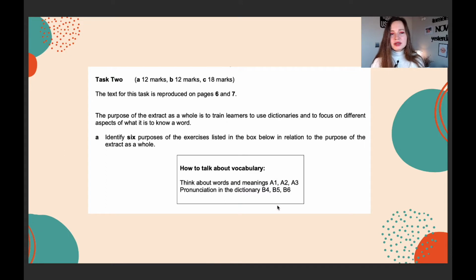So coming back to the task that we have, we will start with part A, and in this part we can see the purpose. The purpose of the extract as a whole is to train learners to use dictionaries and focus on different aspects of what it is to know a word. We need to come up with 6 purposes of the exercise, and we can see here there are 6 exercises listed in the box. So we can see the reference to A1, A2, A3, B4, B5 and B6. And we need to see how these exercises relate to the purpose of the extract as a whole.